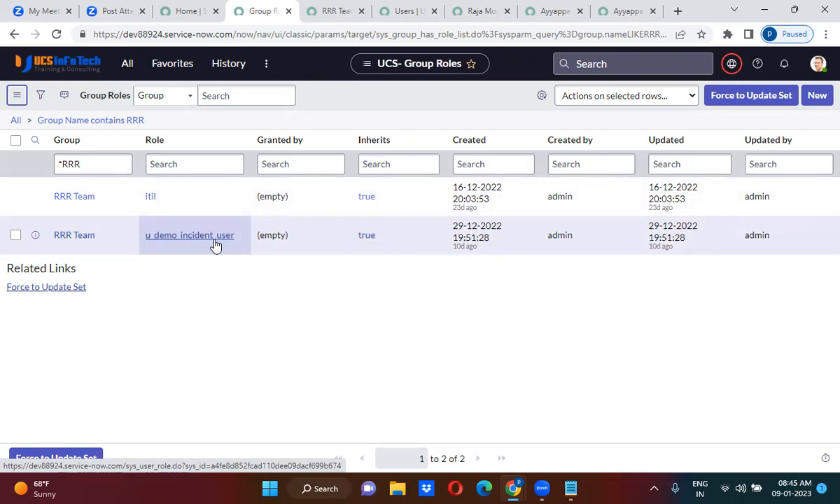Okay. So earlier we had checked for a user, how many roles they have, and a role has been granted to how many users. We were able to check. Here in this group roles, we can check a group has how many roles, and a role has been granted to how many groups. You can check here in the group roles. Do you all understand?